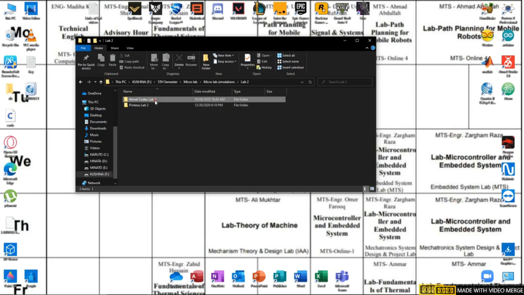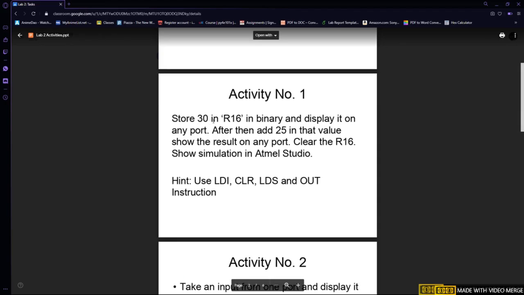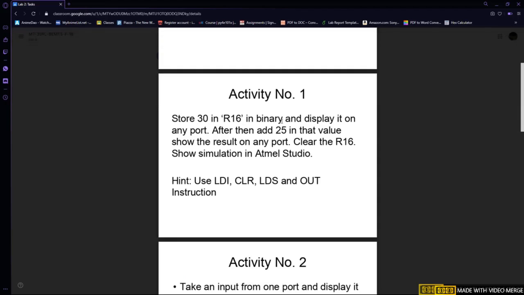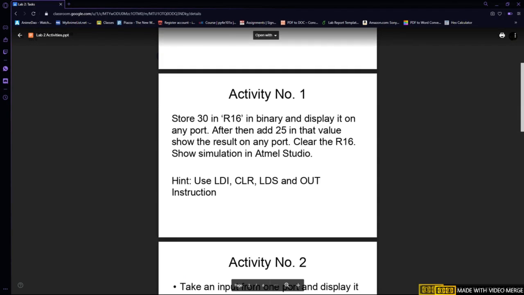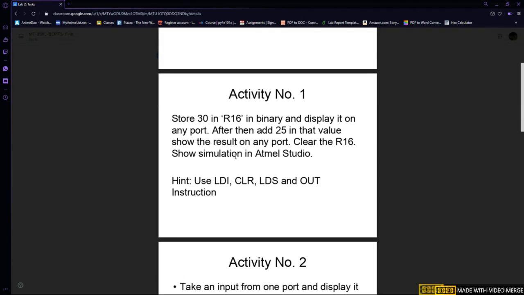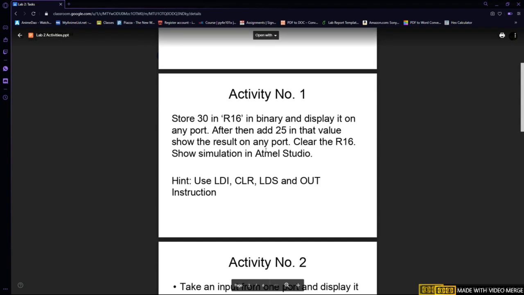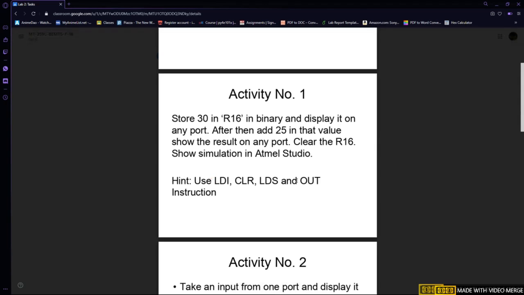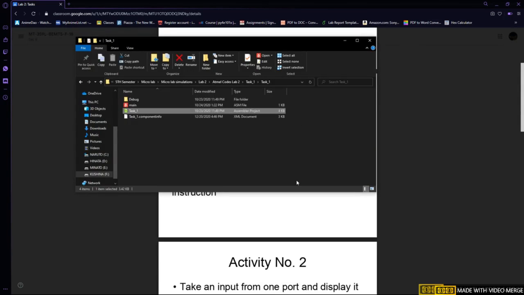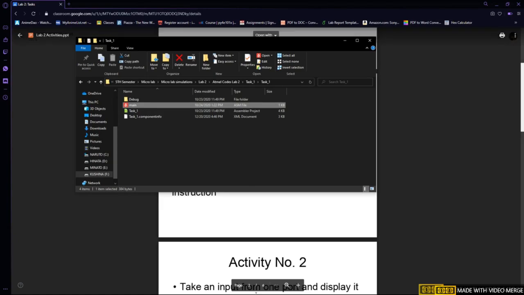So today I will be telling you how to perform a few tasks on Atmel Studio. So let me open our first task, which was to store 30 in register 16 in binary and display it on any port, and then add 25 to it. We have to show its simulation on Atmel Studio using these commands. So let me open my Atmel. It may take some time.